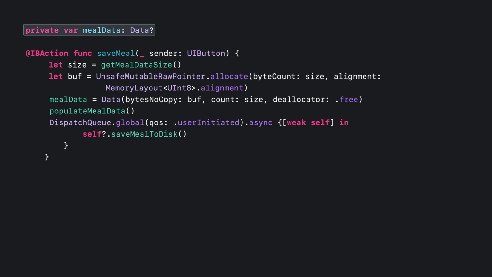So how can I fix this? Well, one option would be to just define meal data in the save meal function, but I know it's used elsewhere in the class, so I don't want to do that. Another way would be to set meal data to nil once I'm done writing into disk. The data object in Swift is smart enough to automatically deallocate the buffer once I've lost my final reference to it, so the buffer won't stick around past the end of this function.